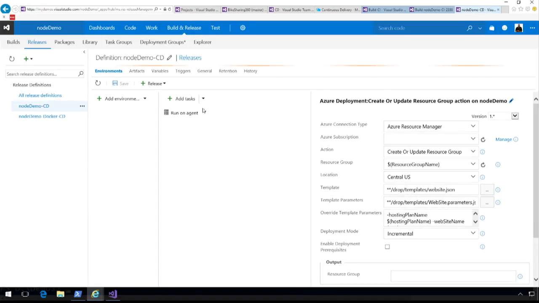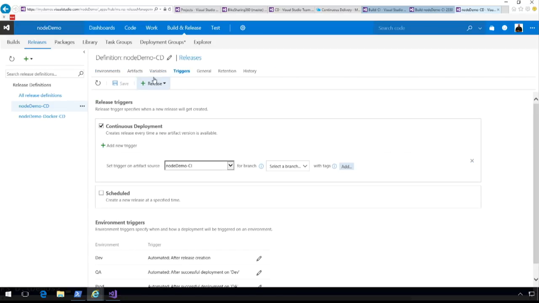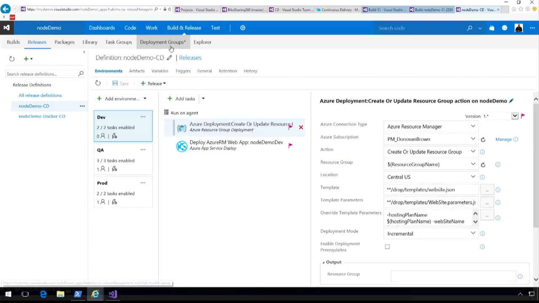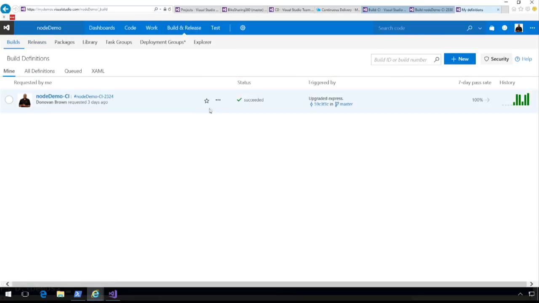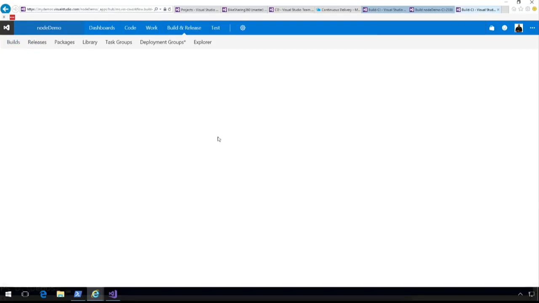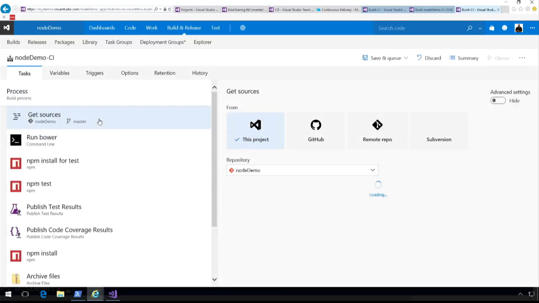If you're already using GitHub, you don't have to leave where you are. So let me go back. Sorry, this is environments. I want to go to my build. And I'm going to show you that we can actually pull code from several different repositories. So let me go ahead and edit this guy. And if I were to go over here to my repositories, I can go from VSTS, I can go from GitHub, I can go from Bitbucket, or I can go from Subversion.